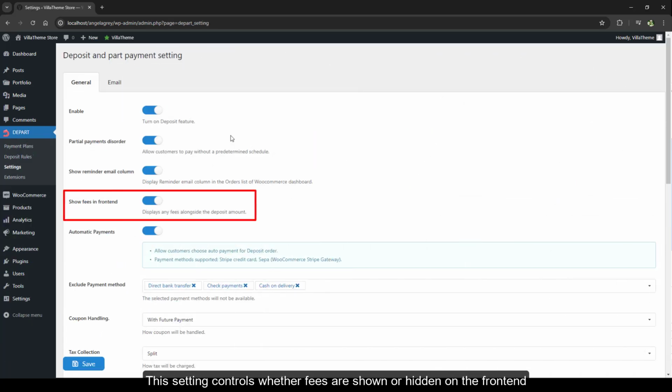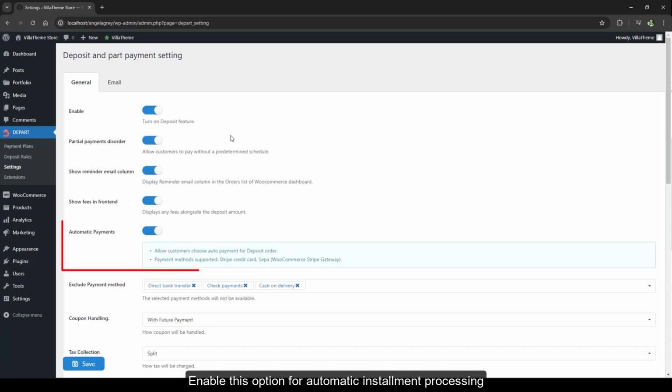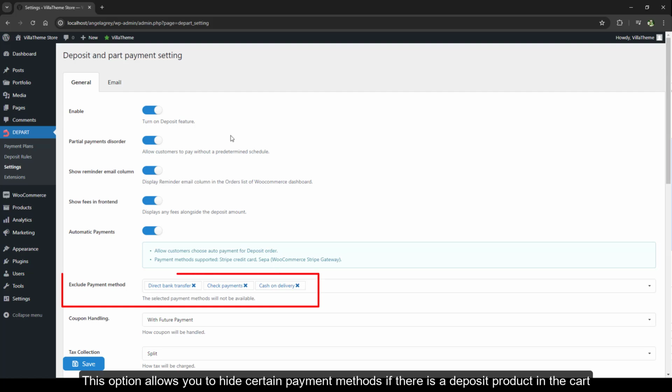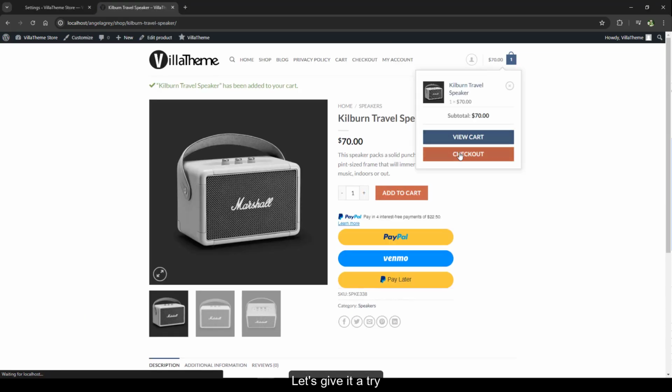This setting controls whether fees are shown or hidden on the front end. Enable this option for automatic installment processing. Note that it only works with specific payment methods. This option allows you to hide certain payment methods if there is a deposit product in the cart. Let's give it a try.